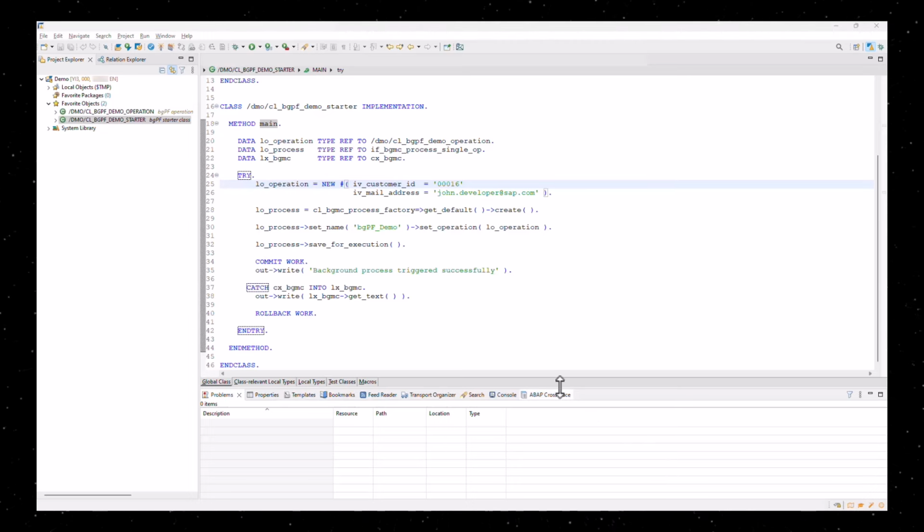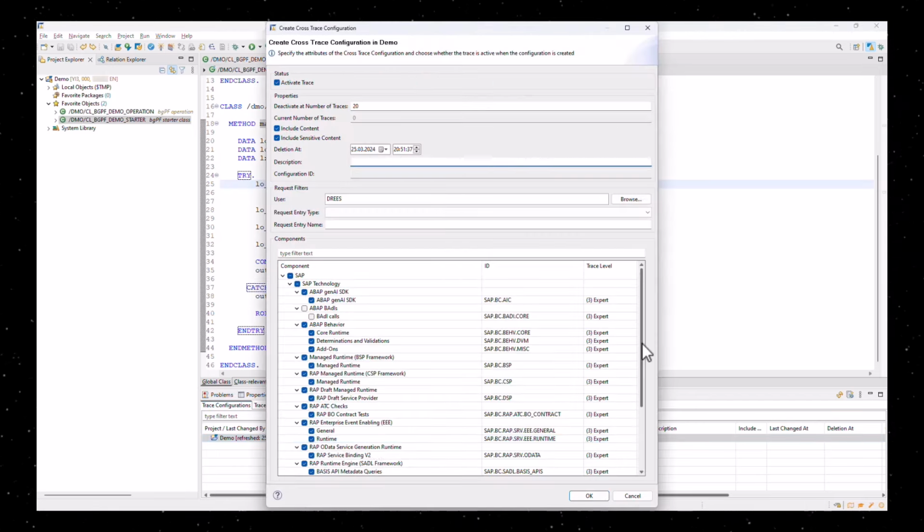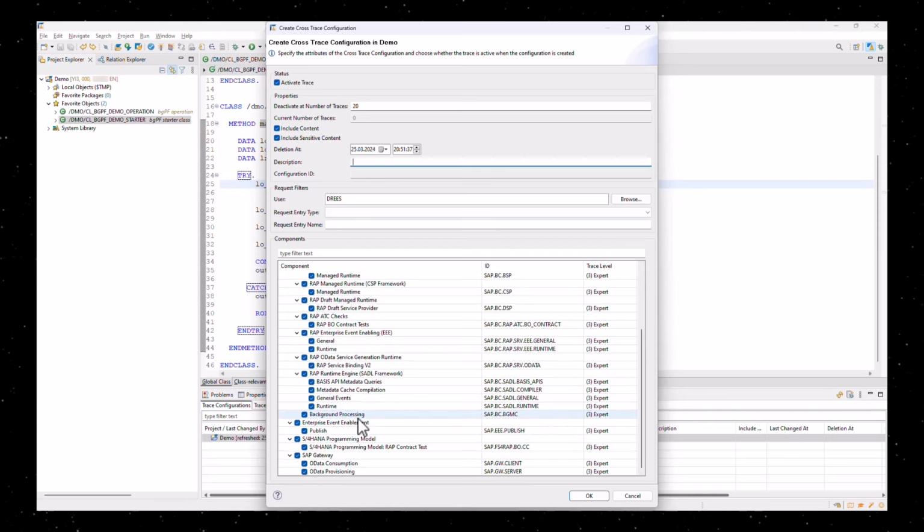The status of our background process can be traced via the ABAP crosstrace in RDT. Go to View, ABAP crosstrace, select Trace Configurations, open the context menu on your project and select Create Configuration. Enable background processing and click on Finish.